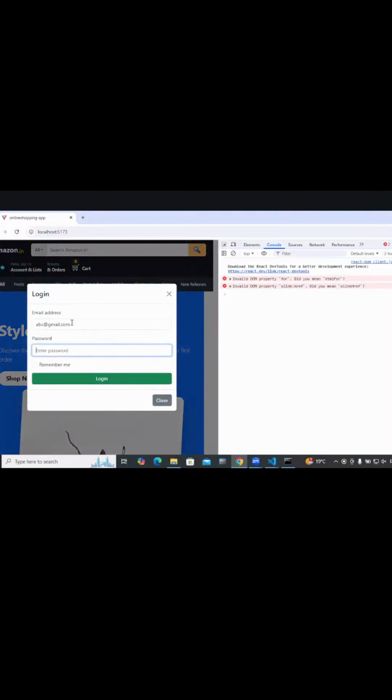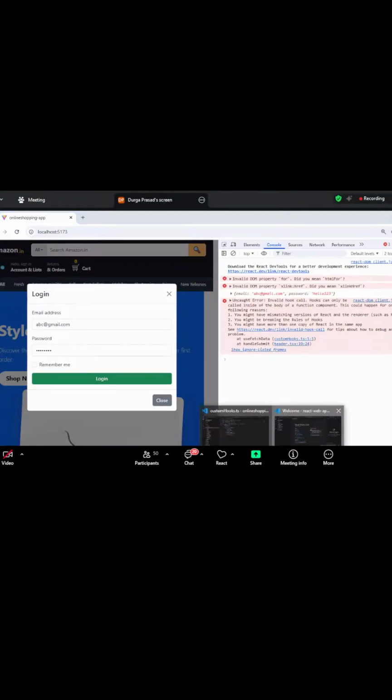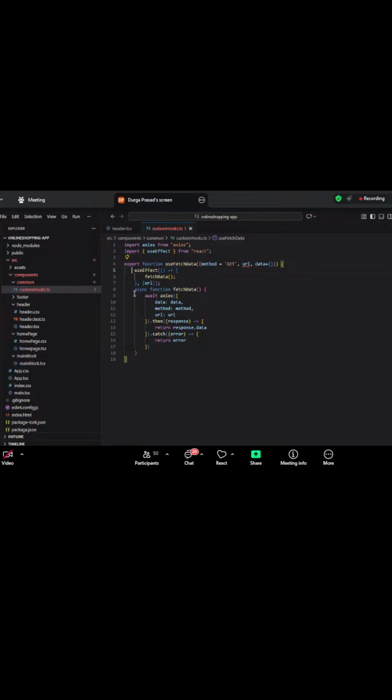When we use then, okay, this is fine. Now, how are we going to make use of it? I say abc@gmail.com, password 3. Once I click on this login, invalid hook call. What is making this invalid hook call? This is a use fetch. Under that, useEffect is the predefined hook we are using, and we are calling this method.